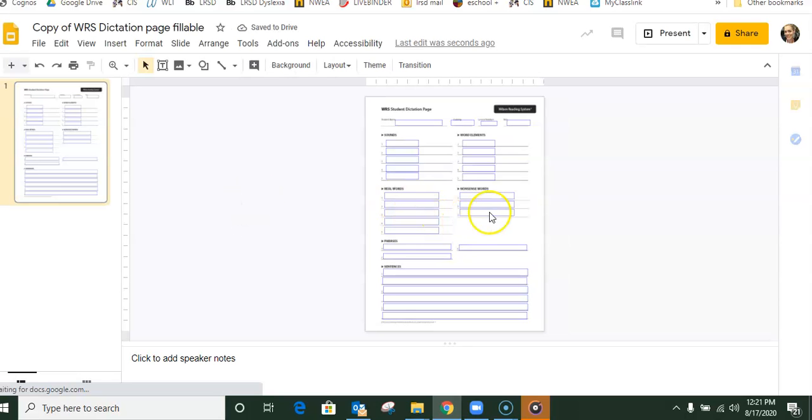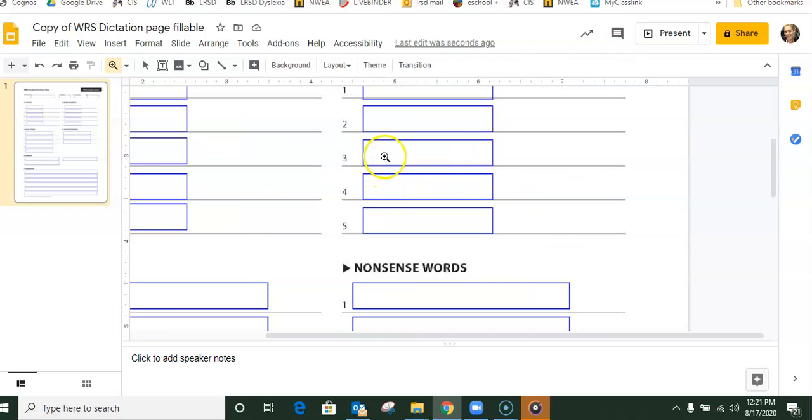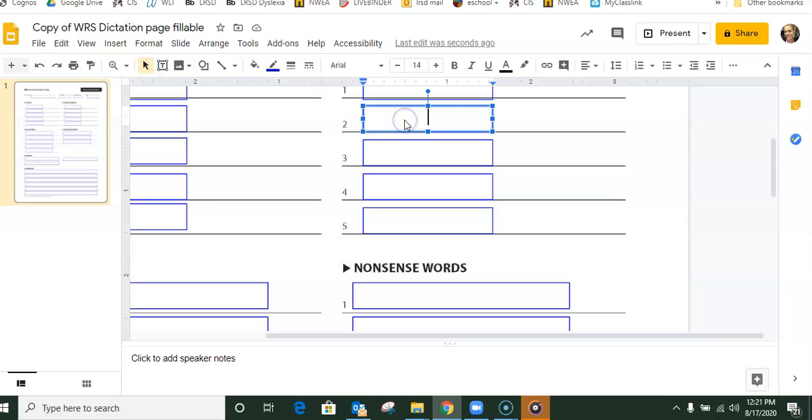really important for our students to physically write because it gives them that kinesthetic learning, and typing is just not writing. And so I don't love this option, but students are able to actually type in the boxes, and it did generate a copy for each student.